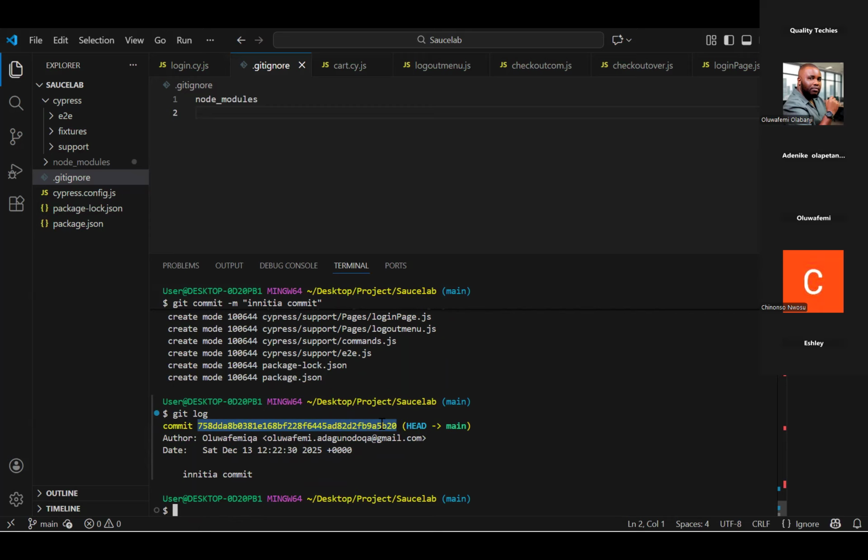If in the future you have made a lot of changes, you have done a lot of things, and you're getting errors that you don't understand, and you want to come back to exactly how your project is right now, you can use this commit hash to get there. All you have to do is write git checkout and then the first seven digits of this number, and it will take you back to this current place.